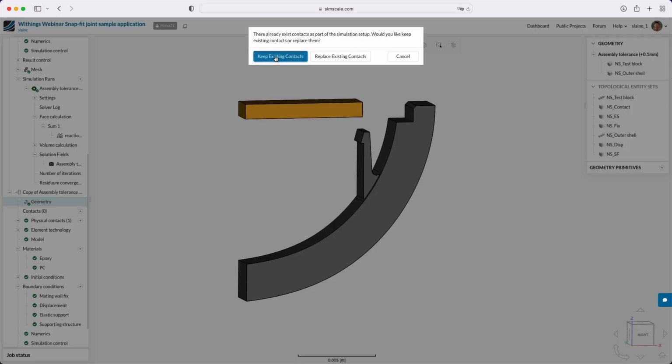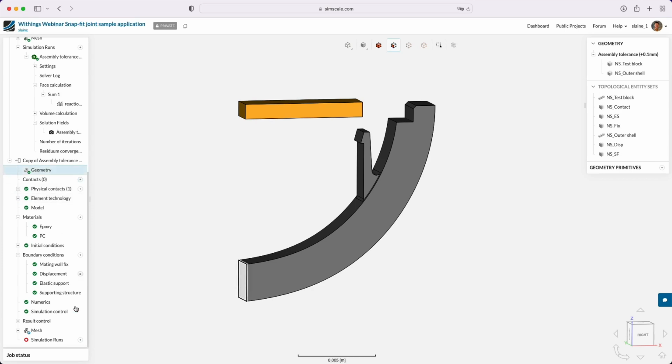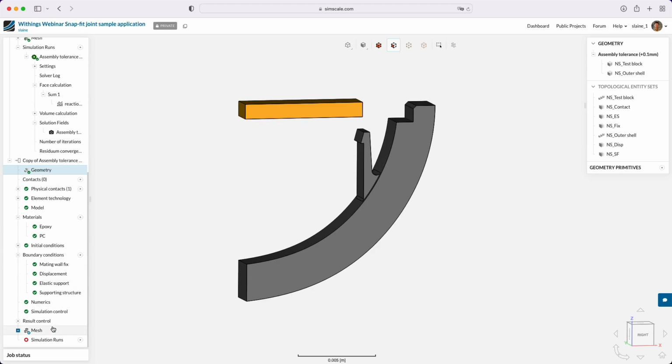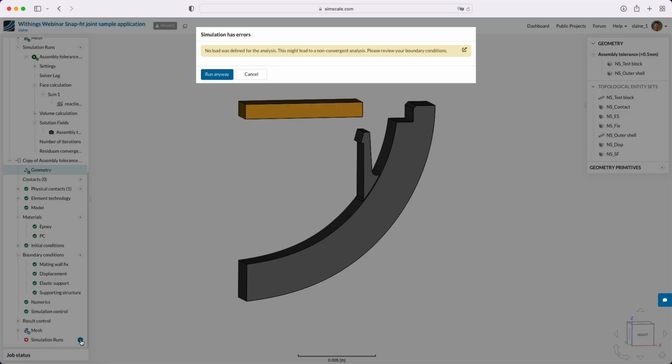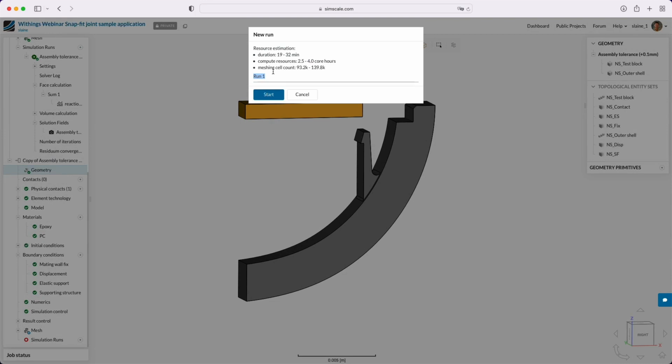So SimScale sees that we've got some contacts, say that we want to keep those same contacts, and we've got associativity between the geometries. So all our material assignments, etc., are preserved. So in a matter of seconds there, I've imported a new geometry for a different simulation, and we can immediately start that simulation running. I get a warning that I've got no load defined here. That's fine because I've defined a displacement. So we can start that new run off now.